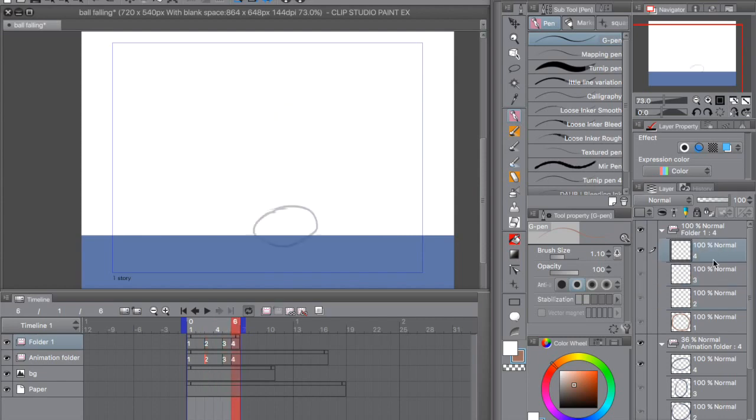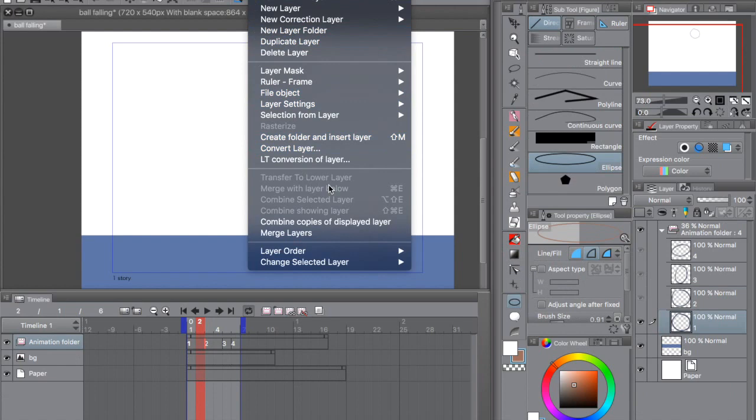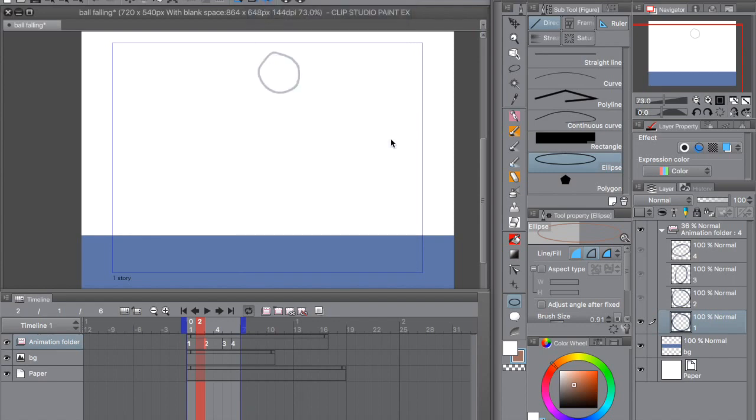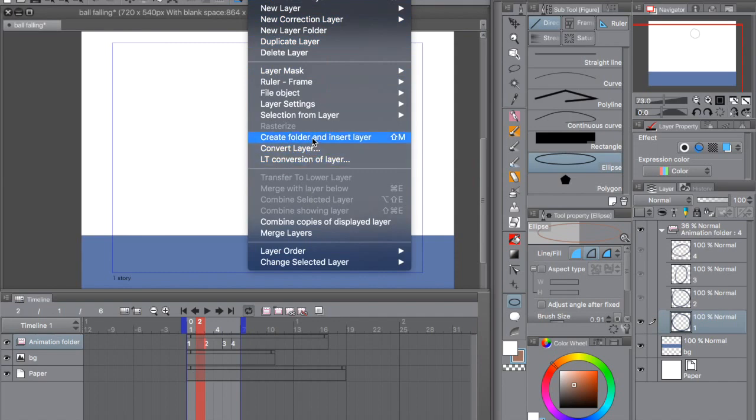The other way that you would do it, an alternative method that I would suggest for something more complex, that's not just flat colors, is you can use the same animation folder, but do this thing called create folder and insert layer, and I have a shortcut for it. I also have an auto action to do it for a whole bunch of layers, so I don't have to keep doing the shortcut over and over if it's a longer animation.